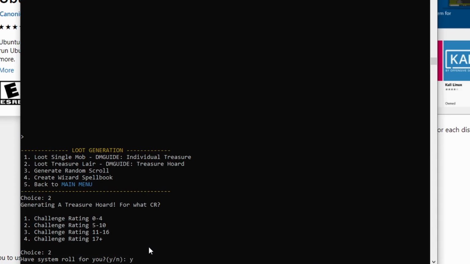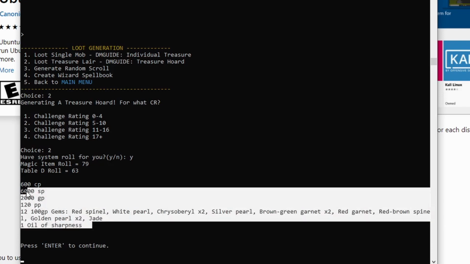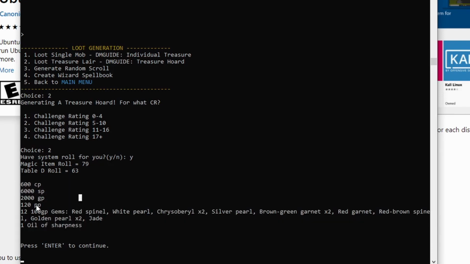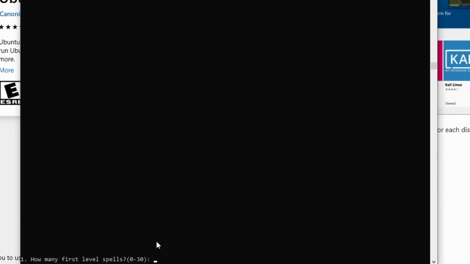Yes, so you can randomly put in, or you can manually roll dice and put the number in, or you can just let the randomizer do it. So we're going to let the randomizer do it. And there's what they would have found. Copper, silver, gold, platinum, a bunch of gems, and an oil of sharpness. Cool.